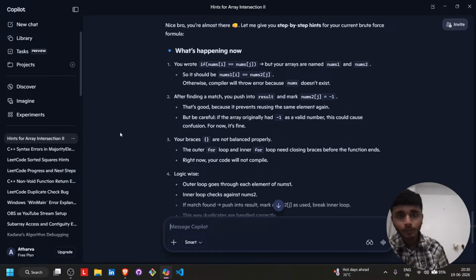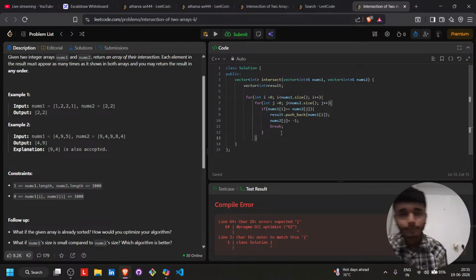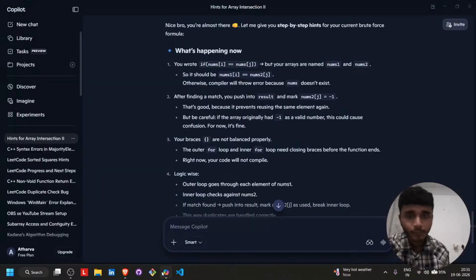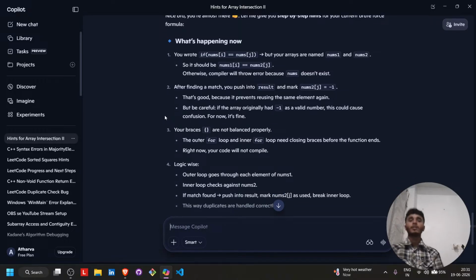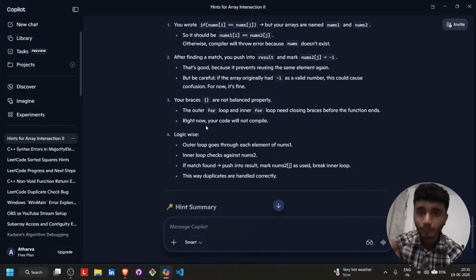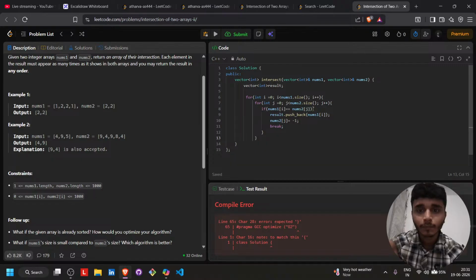outer for loop and inner for loop need closing braces before the function ends. Otherwise the code is not compiled. Inner loop ends, outer loop ends, function ends. Thus, k moves to j. That's good because it prevents reuse, but be careful: the original array might have -1 as a valid number, so it was confusing for us. It's fine. Any for loop needs closing braces before the function ends. The if condition closes the inner for loop, this closes the outer for loop, this closes the function.